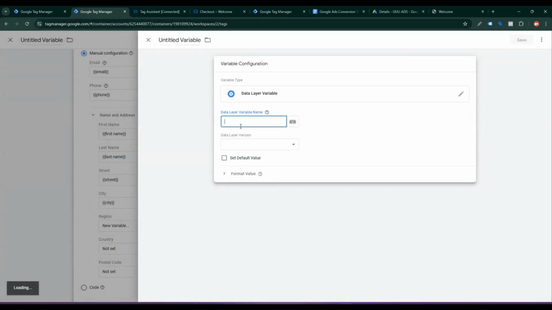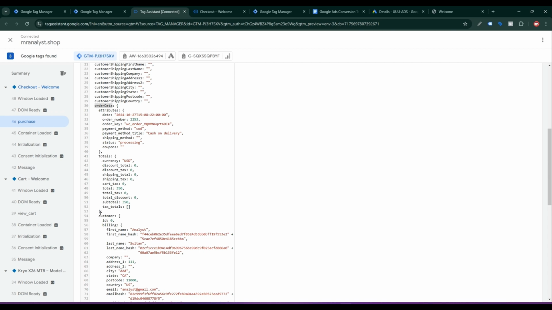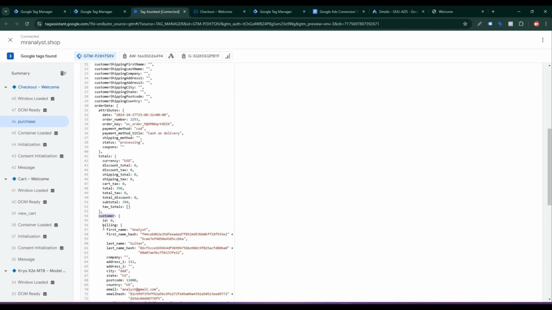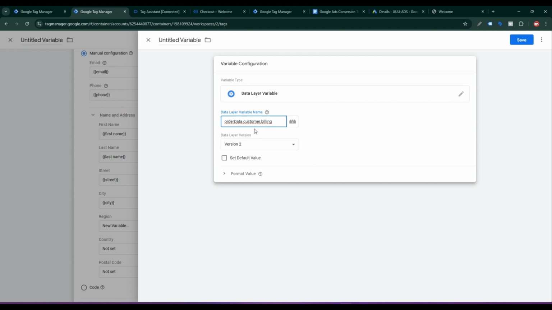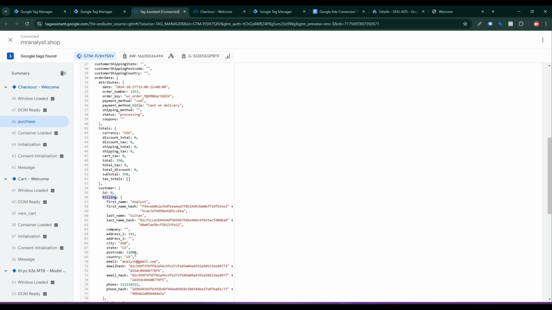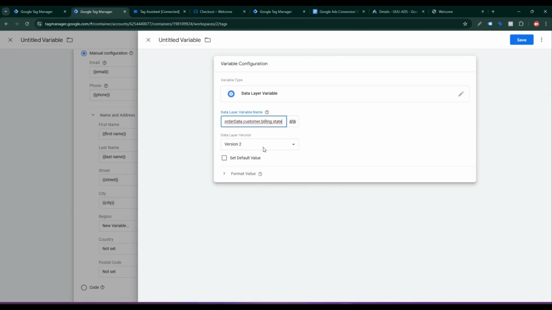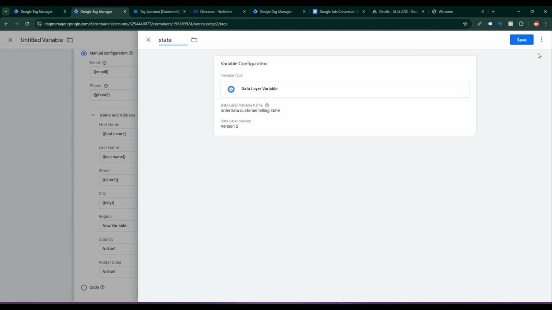then find out data layer, then paste order data, then dot, then customers, paste here, then dot, then billing, then dot, then select on region. Why region? State. Then give a name, variable name.